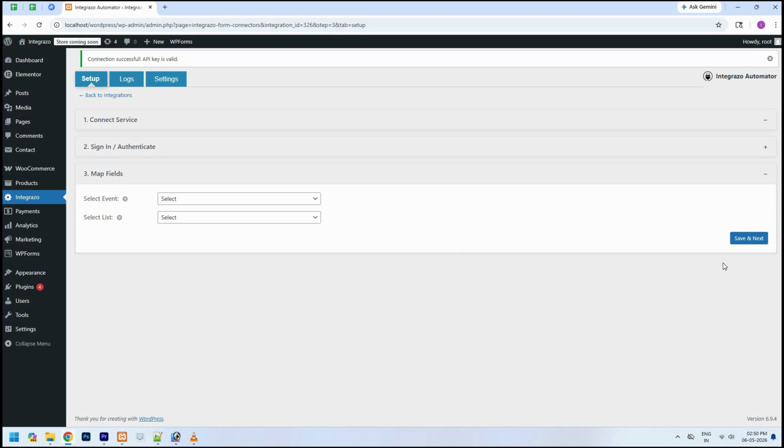Now we're in the Map field section. Here, first select the event from the list. I am selecting New User Added. This means when a new user registers in WordPress, it will automatically trigger this integration. Next, select your email marketing list. After selecting both, click on the Save and Next button.